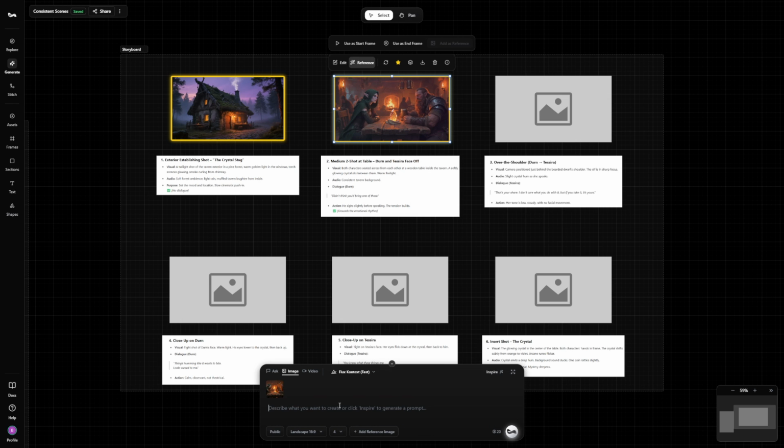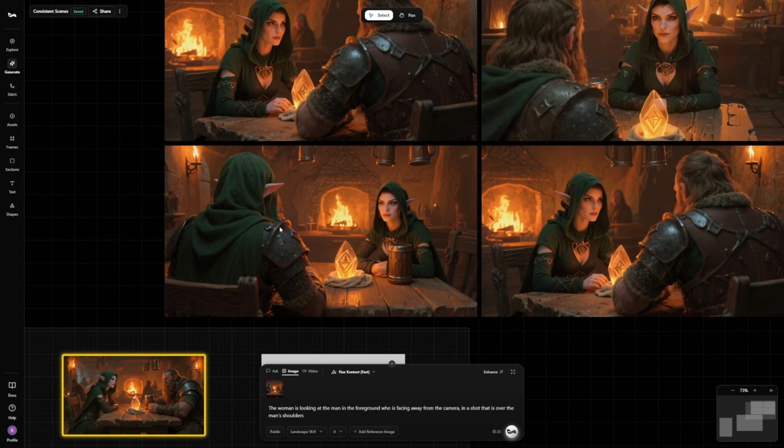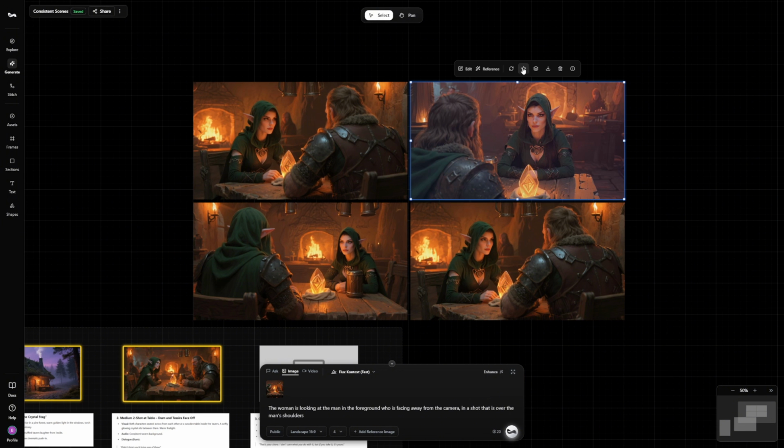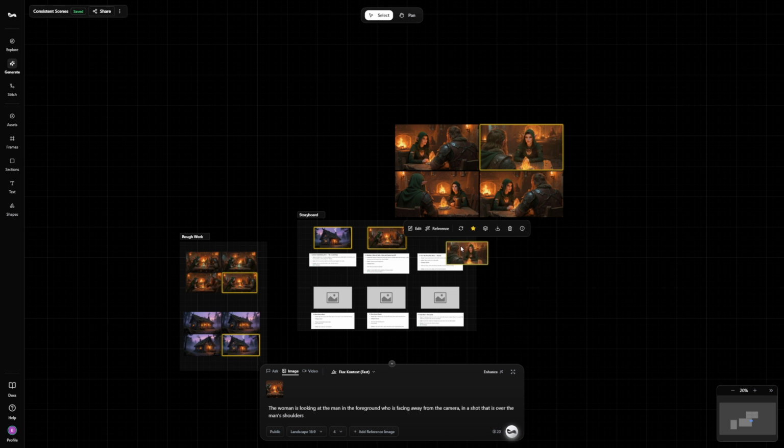So I'll write something quite descriptive, like the woman is looking at the man in the foreground who is facing away from the camera in a shot that is over the man's shoulders. Okay, now we'll leave it at 16:9 and four images, and I'll just generate this over here. So here are the results. You can see that sometimes it does get a bit confused, so it seems to have almost kind of fused the two characters together in this shot, but luckily the other ones have turned out quite good. And I'll probably go with this one, so I'll favorite it, and I'll just copy this, resize, and I'll replace the placeholder with it.